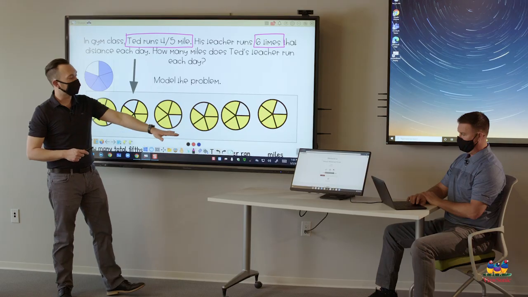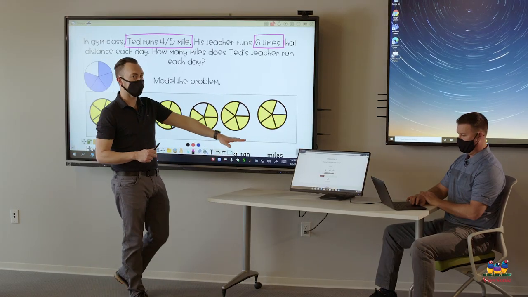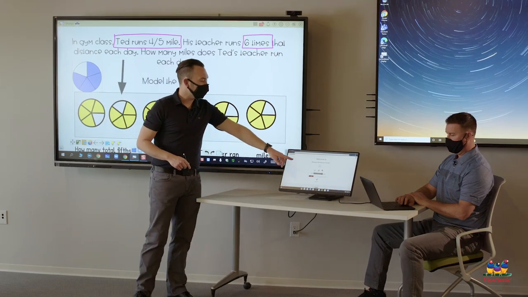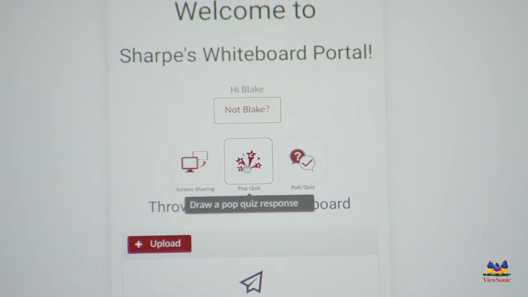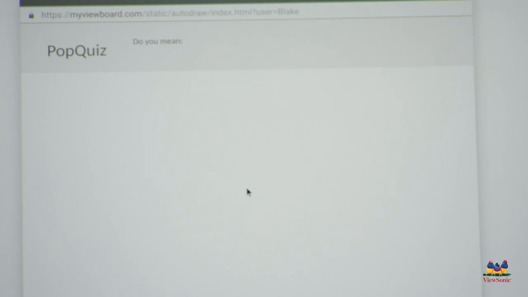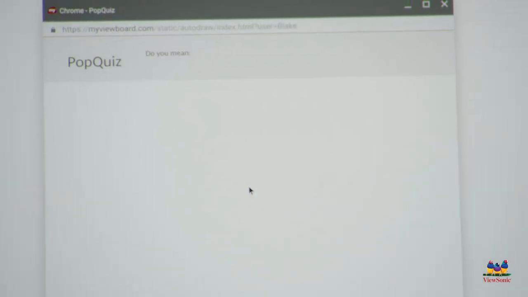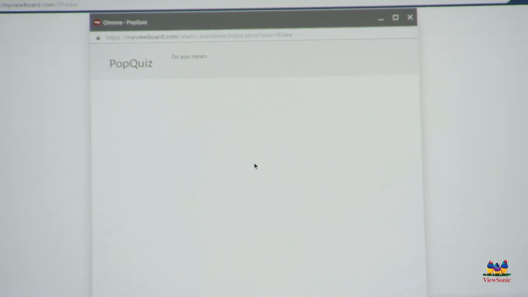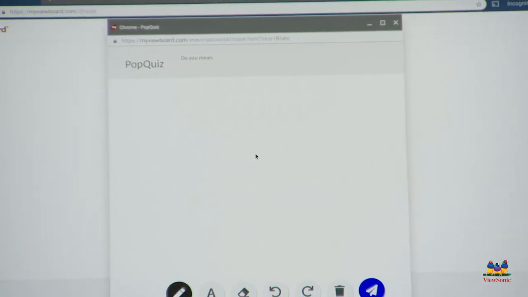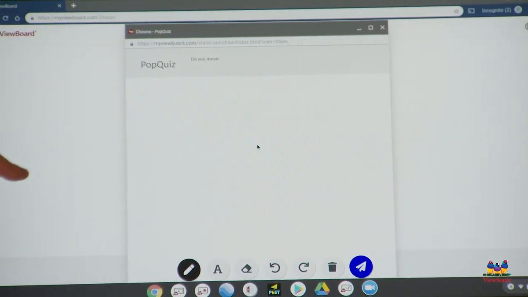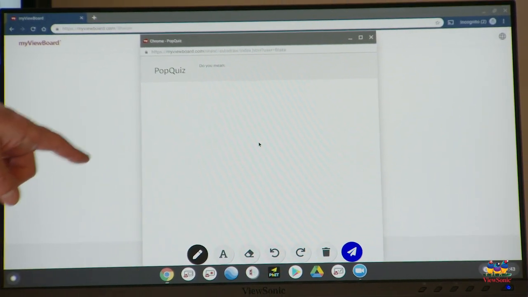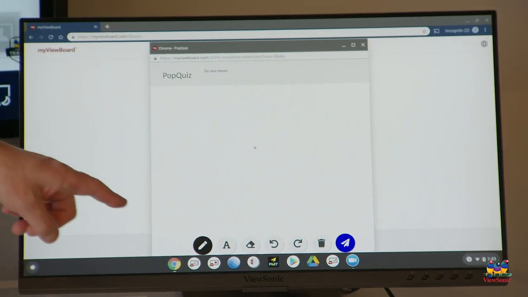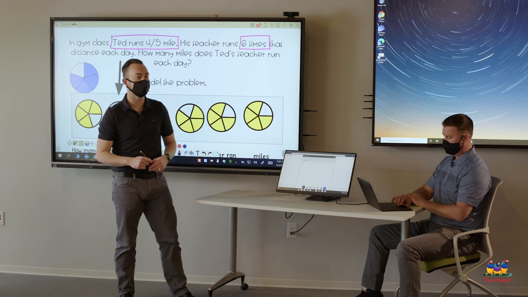So if we look over here at Blake's screen, remember Blake is my student, when he clicks on the pop quiz icon, this is going to open a new window. This is a digital whiteboard that he can use to annotate an answer. If he has a touch screen, that's what that pen icon is for. Or if he doesn't have a touch device, he can type by clicking on the letter A.